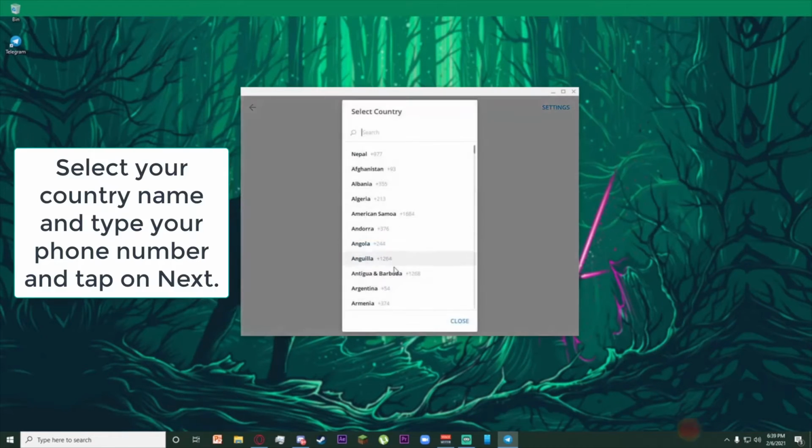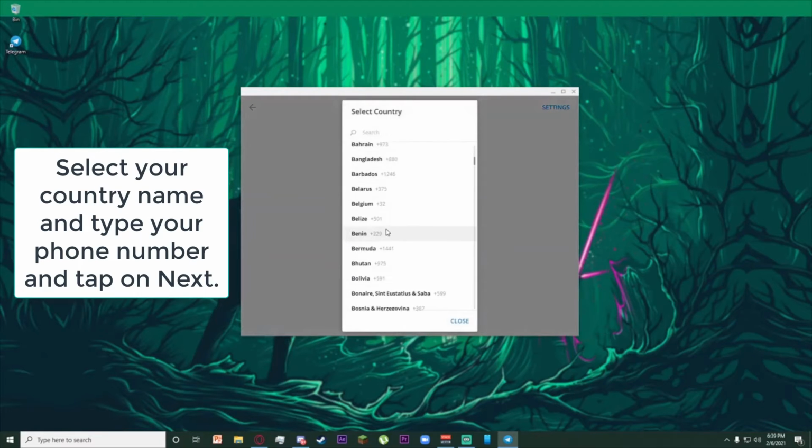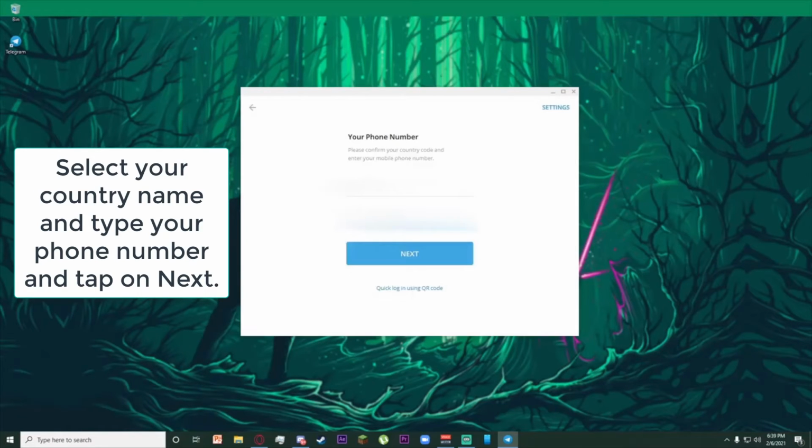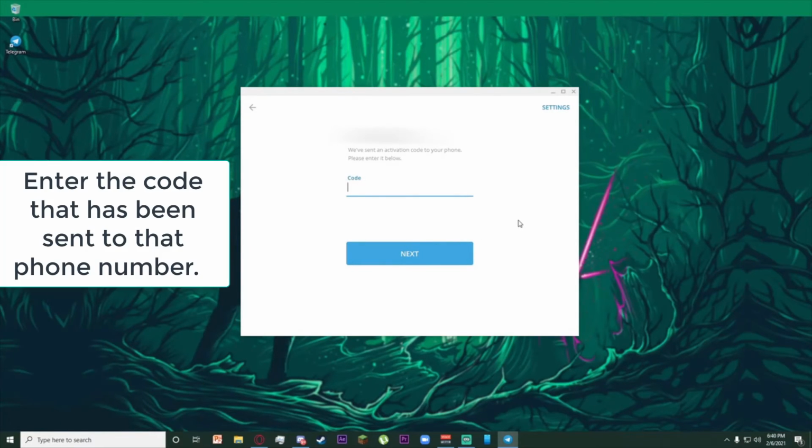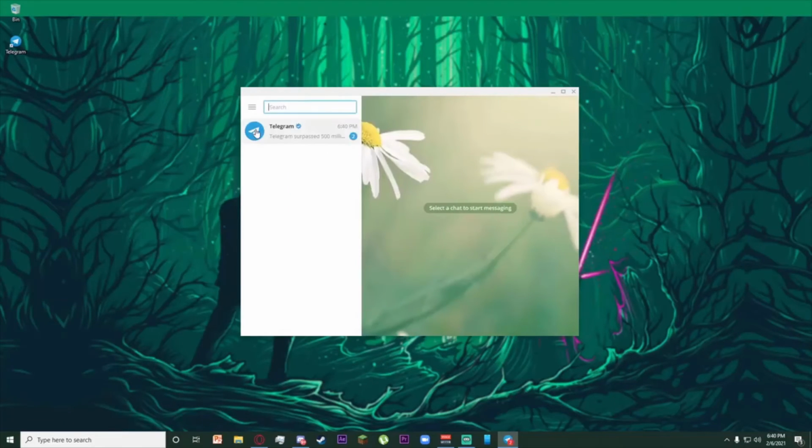So first of all, select your country. After that, input your cell phone number. Once you have completed adding all of that information, click on the Next button. Once you click on that, an activation code will be sent to your mobile phone. I'm going to enter the code that is sent to my phone, which is 95,676, and now I have successfully logged into Telegram desktop, as you can see.